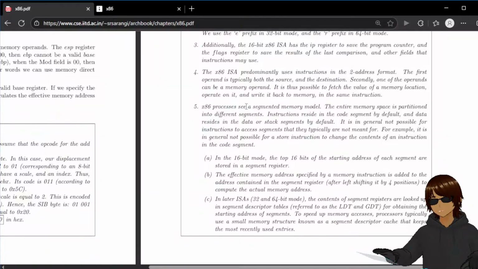x86 processors see a segmented memory model. The entire memory space is partitioned into different segments. Instructions reside in the code segment by default, and data resides in the data or stack segments by default. It is in general not possible for instructions to access segments that they typically are not meant for.